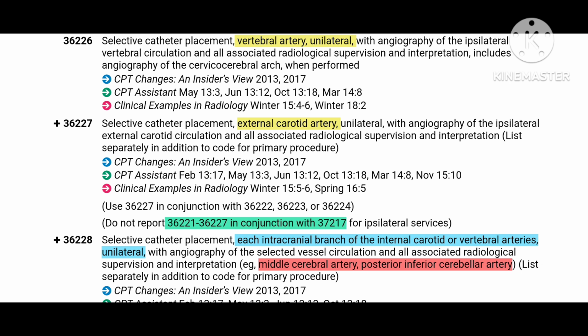We will check them. 227 is used for selective catheter placement into the external carotid artery. External carotid artery is also a branch of common carotid artery which supplies the face. So here also they are doing a unilateral procedure, angiography of the ipsilateral external carotid circulation and all associated radiological supervision and interpretation. Here there is no cervicocerebral arch angiography because it is not covering the blood vessels of the brain. It supplies mainly the face. So now we will check 36228.